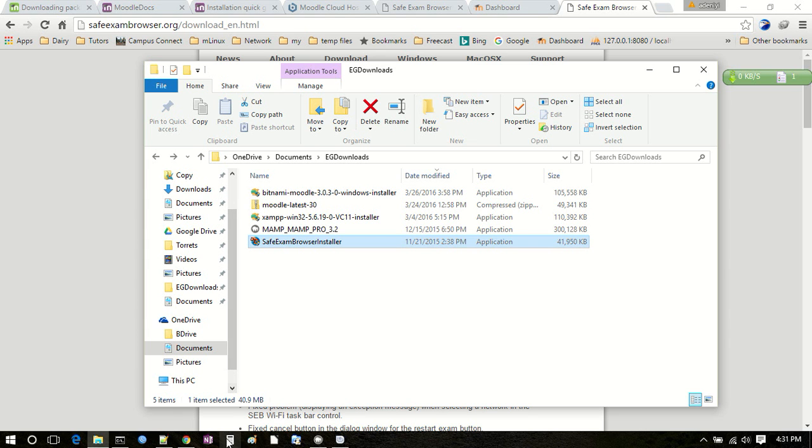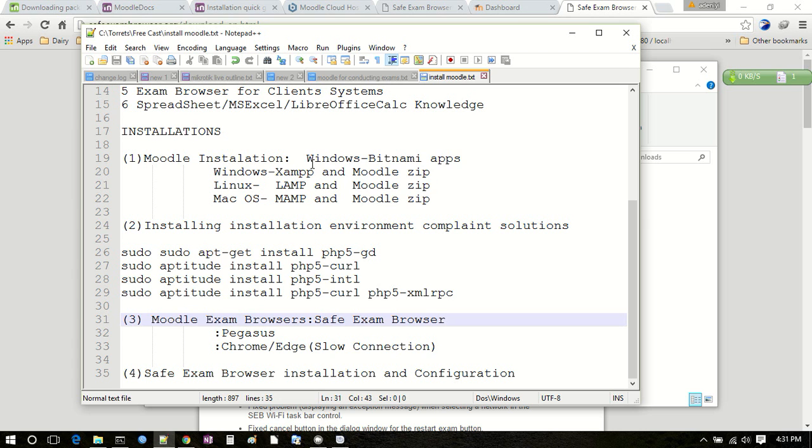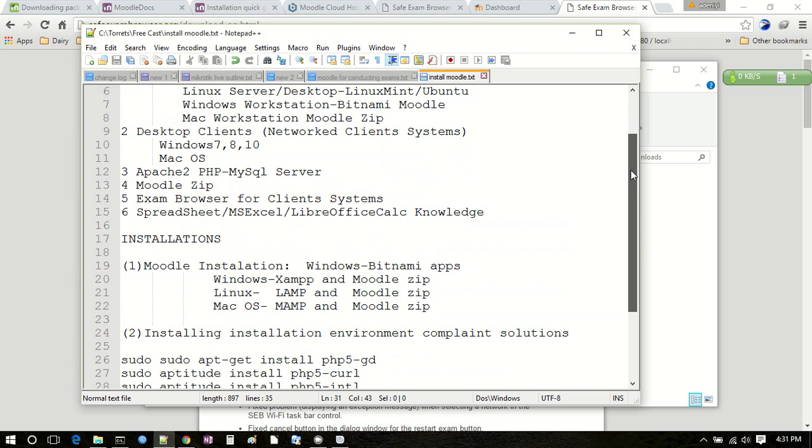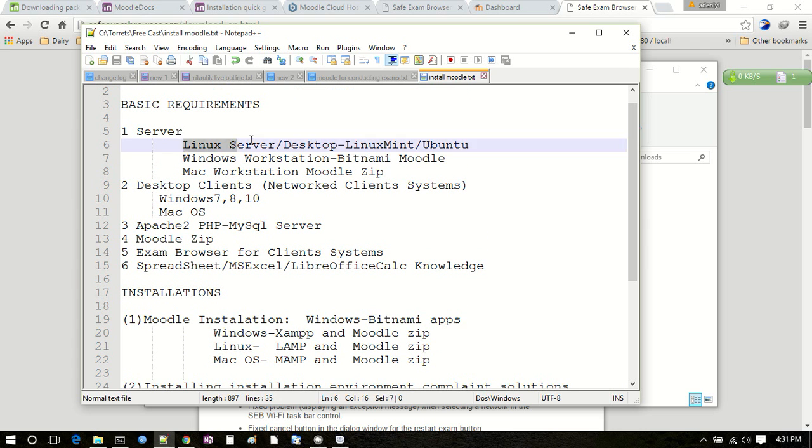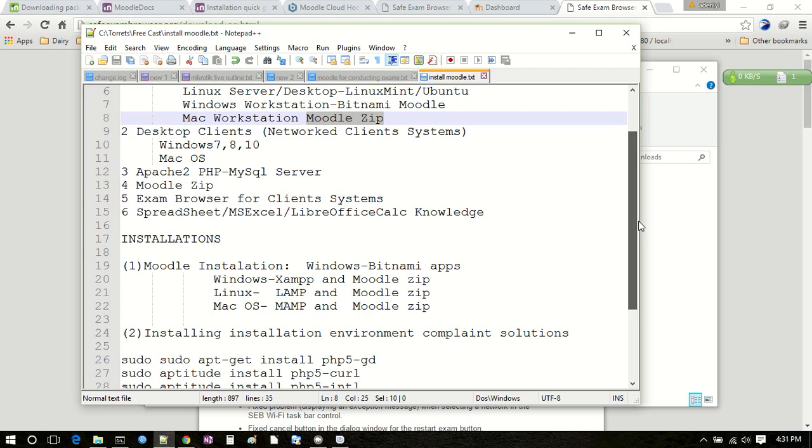Now note, this module is divided into two parts. When it comes to installation, you have the server installation, where you can install it on Linux server or Linux desktop, Mint, Ubuntu, and the rest of them, or the Windows workstation using Bitnami. For the Mac, you just use your WAMP, and you then install Moodle Zip. These are the steps I've already taken. We've already gone through this step during our previous tutorial.